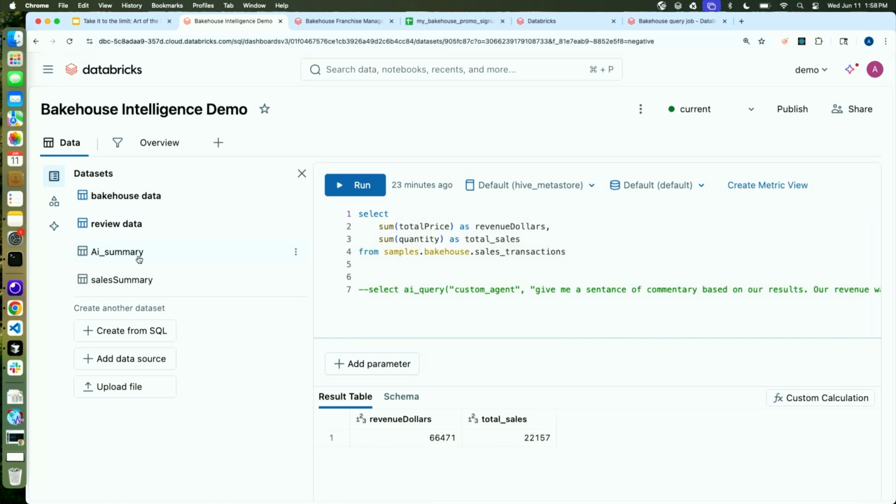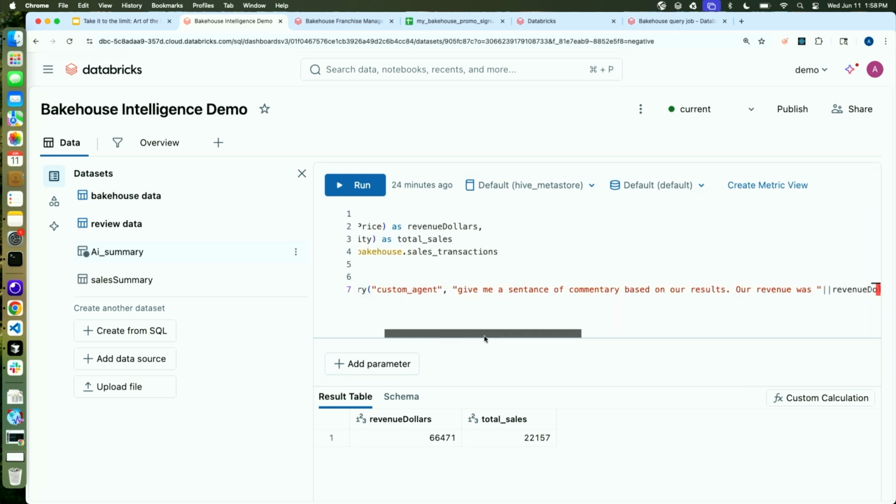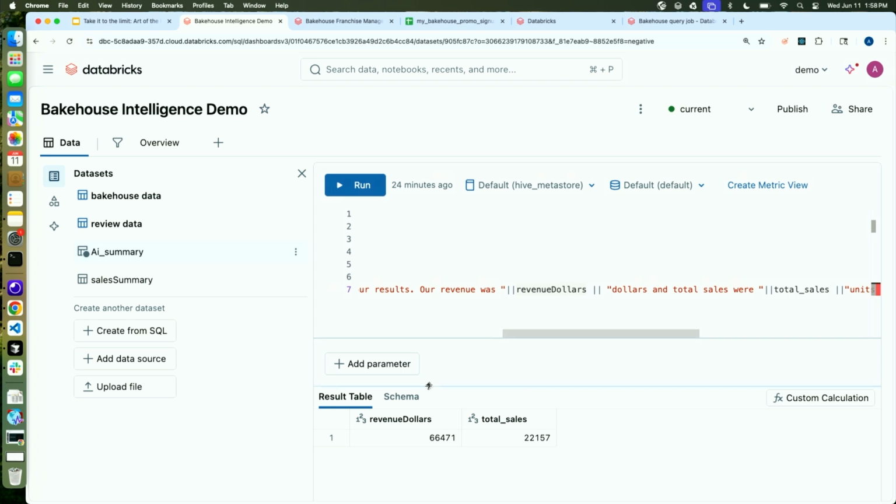So AI query is a function. It takes some data. It's got no built-in context about what you're doing. And so I've got a small table here where I've summed up the revenue and I've summed up the sales. And I'd like AI query to give me some commentary that I can put on my dashboard. In this case, I'm actually feeding it to a custom agent I've got deployed in the workspace. And I'm doing a basic prompt that says, just give me some commentary. And I'm passing in the revenue dollars that I have here, and I'm passing in the sales, and say, give me a couple sentences of commentary on it.